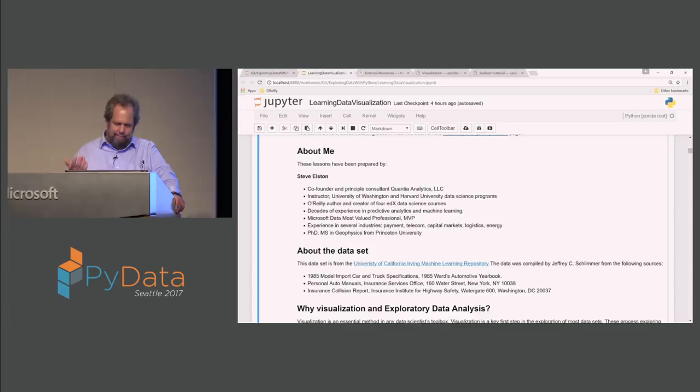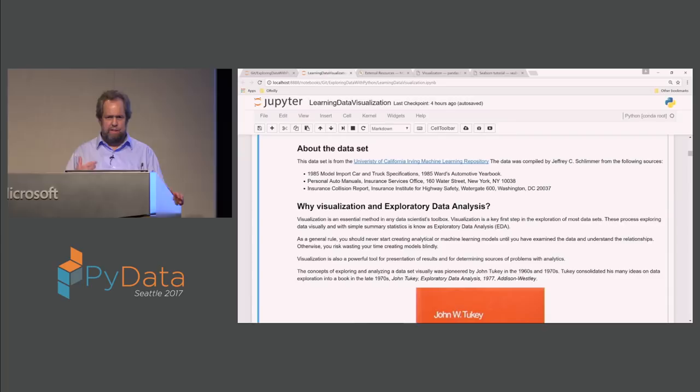What we're really interested in here is how do we take a reasonably complex data set that has a lot of different columns of different types and visually understand it, and also tools that you can use to then present observations you might have from visual analysis to your colleagues and bosses and customers, whatever.